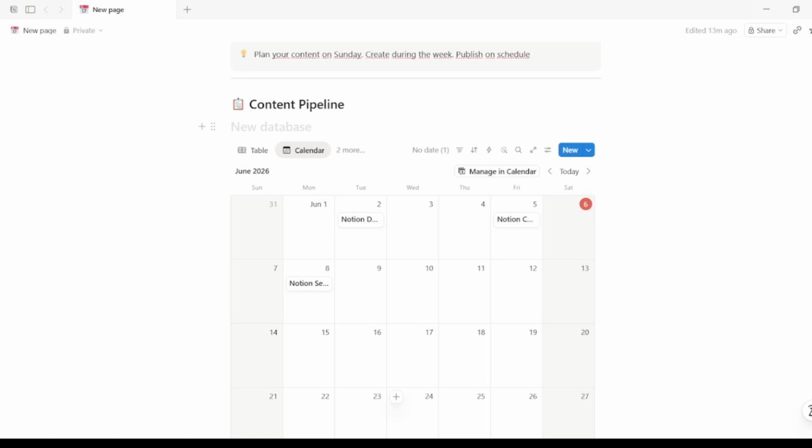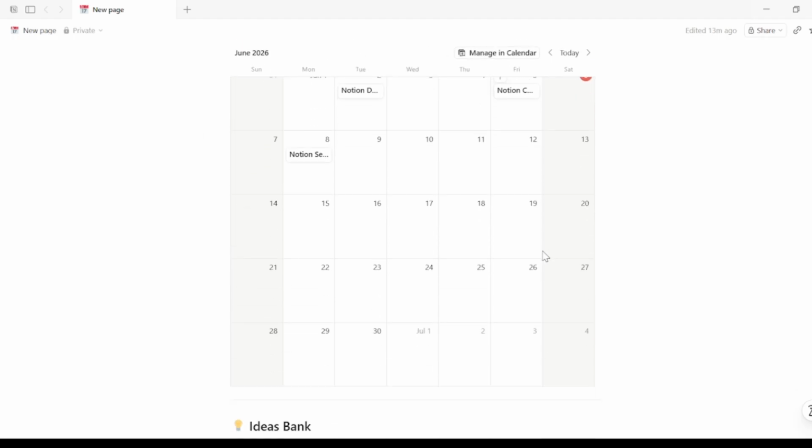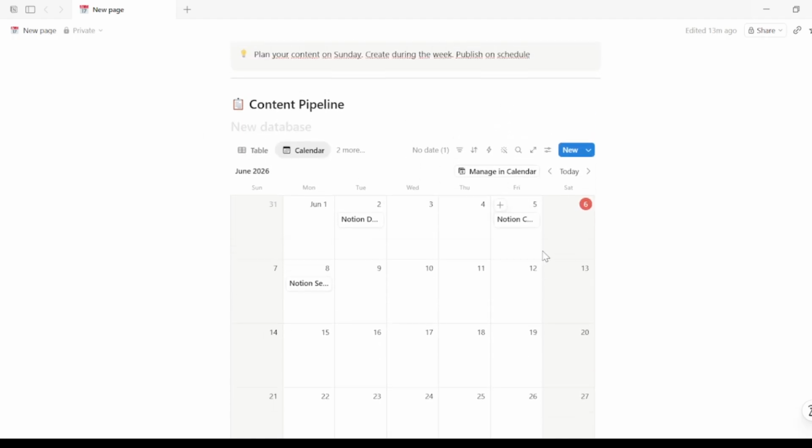This is how I plan every single piece of content I create. One page in Notion, every idea, every deadline, every platform, all in one view. In the next few minutes, you'll have a complete content calendar with planning, tracking, and scheduling built in. Free template at the end.